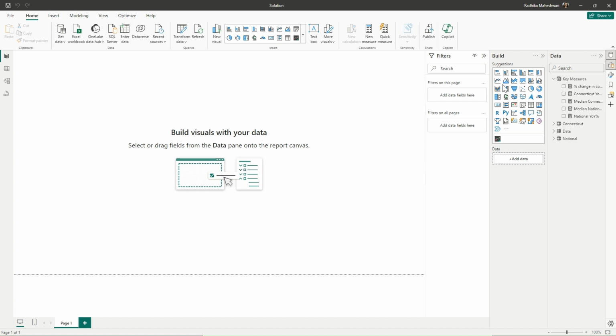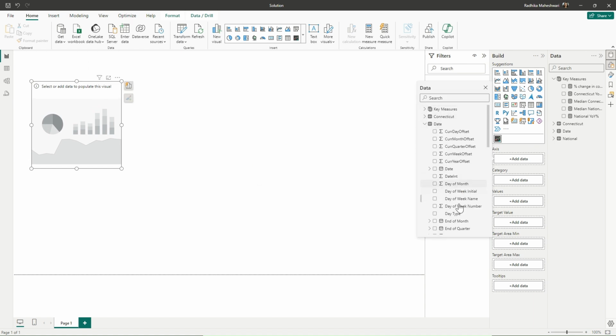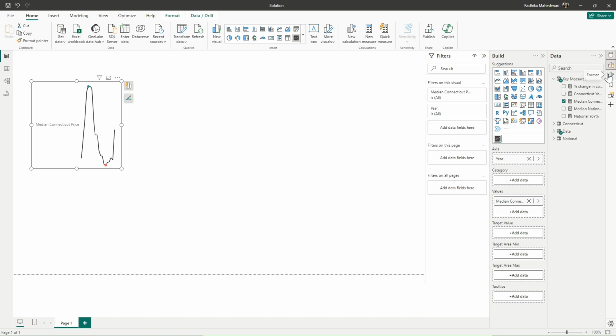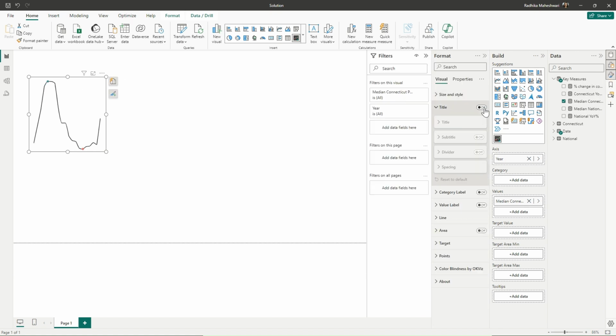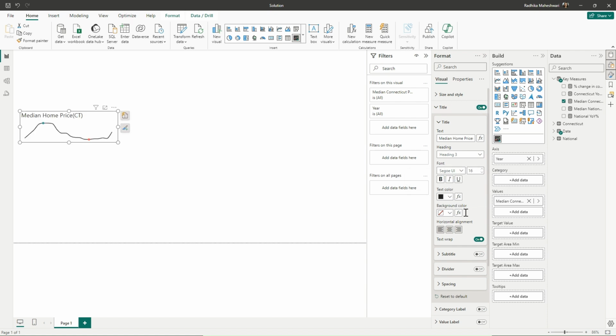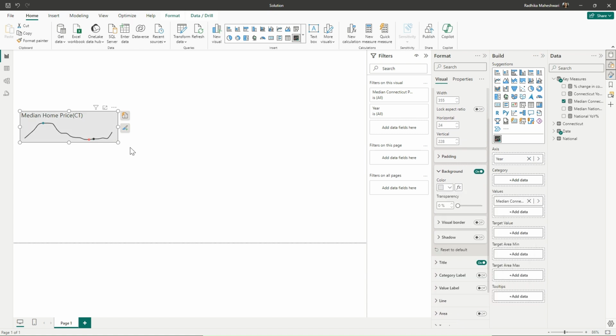Now I will first start by creating the spark lines. So I will choose spark line. On axis, I will choose year from the date table. And on values, I will choose from our measures the median Connecticut price. We just need to format this. So I will disable the category label, turn on the title, and the title should be median home price CT. Let's just change the font and increase the font height. I will just change the background. So going into size and style, in backgrounds, I will choose the first gray color.